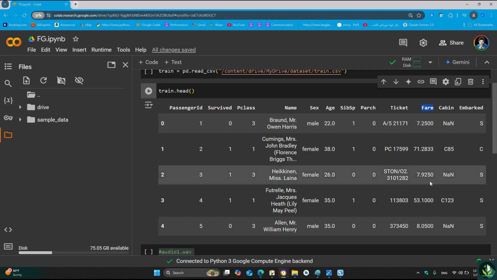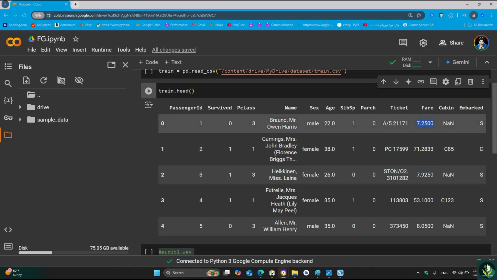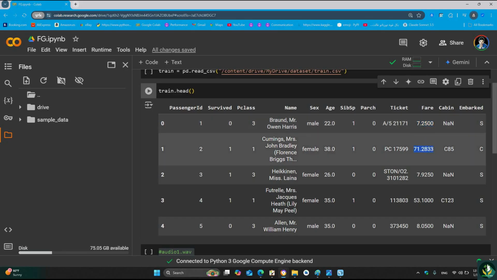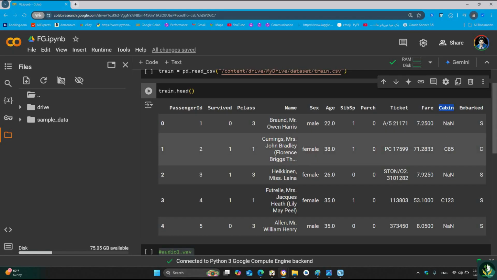Okay. What about this feature, the fare feature? This one represents the amount of money a passenger paid for a ticket. So we can say it is a continuous feature. So it is not a nominal feature. This one is smaller than this one, and this one is greater than this one. Okay. Cabin. Here this feature represents the cabin number of each passenger. So it is a nominal feature.